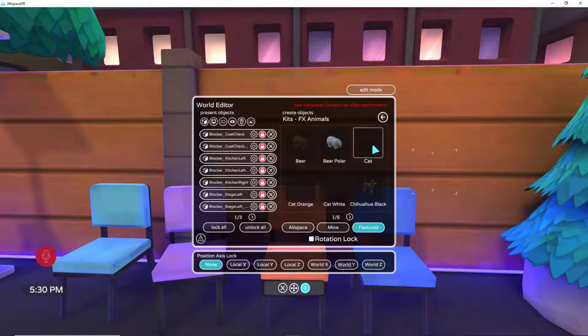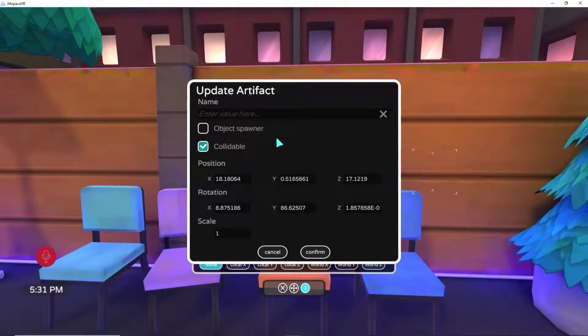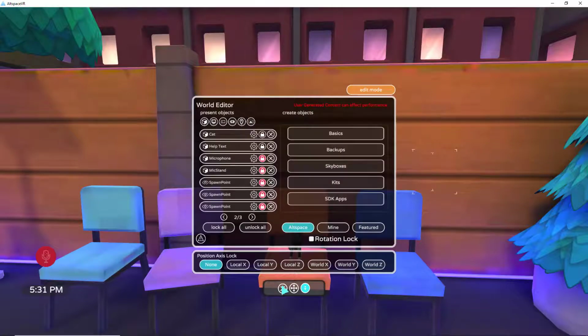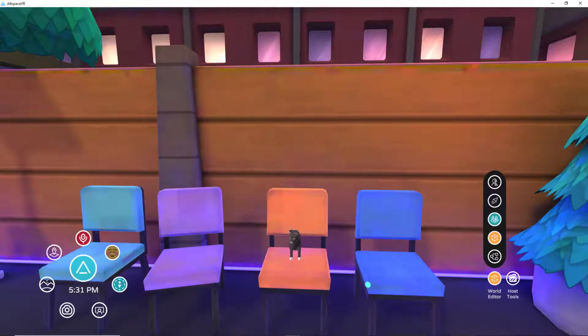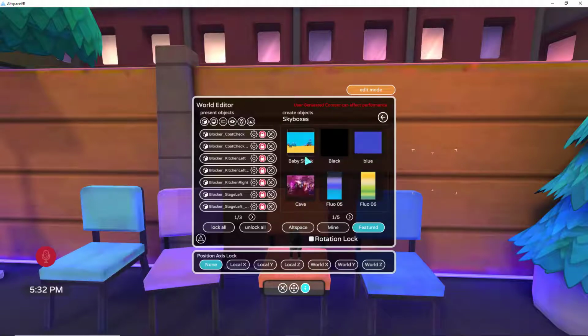Like with the animals, if I want to bring in a cat, let's go and position that cat here. We'll put that cat on the orange chair in front of me. And you notice it's moving because it's animated. So there are lots of different kinds of objects that you can get. For example, there are other skyboxes available.